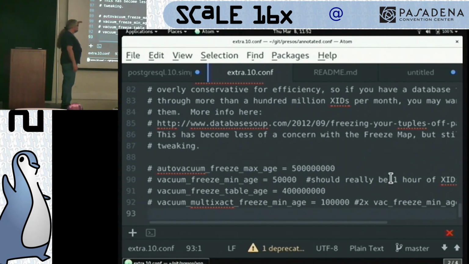Anyway, then the other thing that you should do is really lower the minimum age. And the minimum age is, hey, if I'm writing this data page anyway, how old does a transaction ID have to be before I freeze it? And this thing you actually want to have as low as is reasonable. Like the actual level should be, hey, 15 minutes to an hour of transaction ID spent.